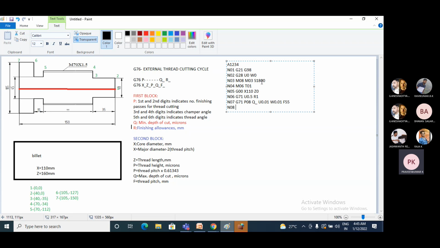So here, as per this set of instructions, the tool is somewhere here. Now look at the part sketch. The tool is somewhere here. So I move the tool from here to point number 2, or coordinate number 2. While moving we have to remove some material. So that is G01. The coordinates at point number 2: X is 40 and Z is 0. Next I'll go to the next block N09.